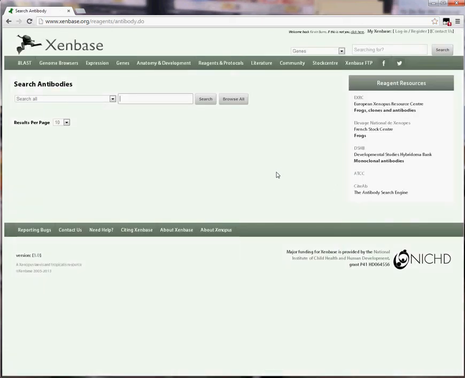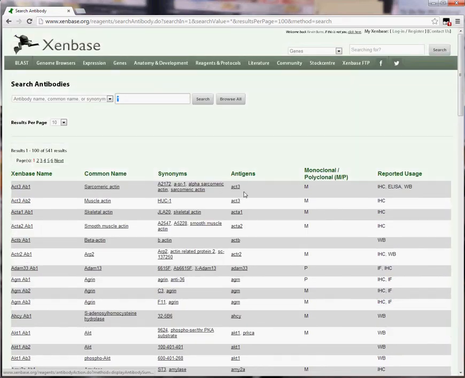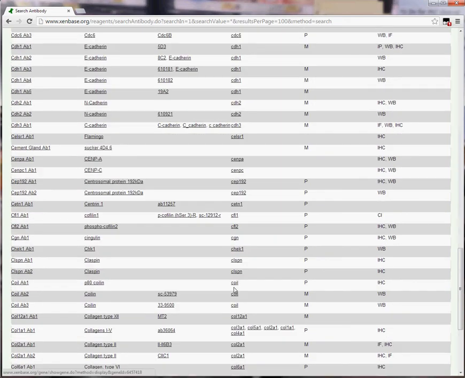Here at the interface for the antibodies, you can search by various methods, but it defaults to search all. Here you can search for anything that you want, or you can hit browse all as an example. You can make it do that, and you can see the list of antibodies listed by gene symbol and unique identifier AB, 1, 2, 3, and so forth, as well as common names, synonyms, whether or not it's monoclonal or polyclonal, and the reported usages, what applications it's used for.